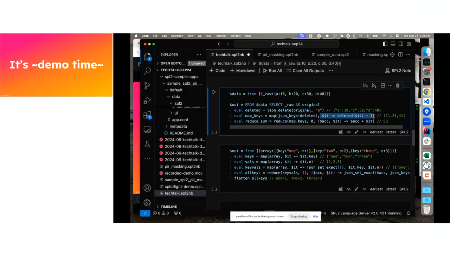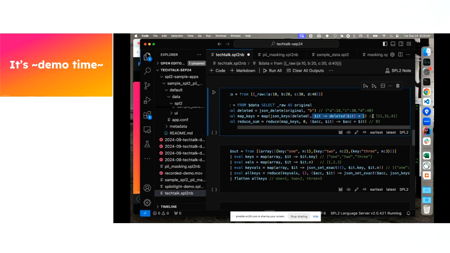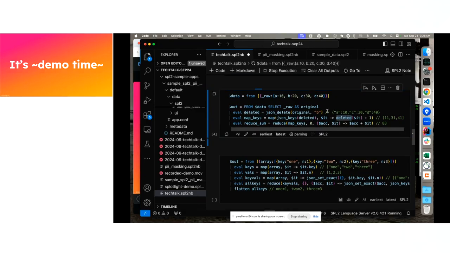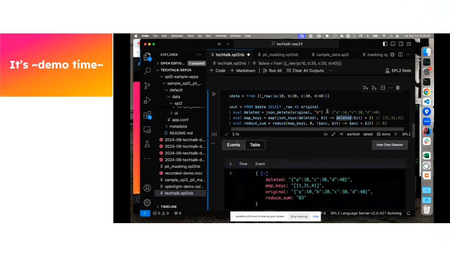And then this lambda function, if you're not familiar with this syntax, that's what it's called. It's basically, in this case, a one-line function that takes an input. So for each one of these keys, B is gone now, but for A, C, and D, we will take its value, which is coming from the deleted fields, and then just add 1 and return that array. So map keys will end up returning 11, 31, and 41. We can see that if I just execute the command. So that's map, and you can see map keys down here.